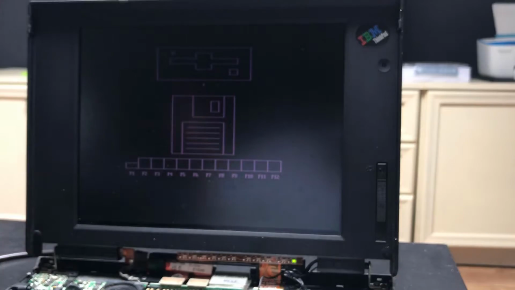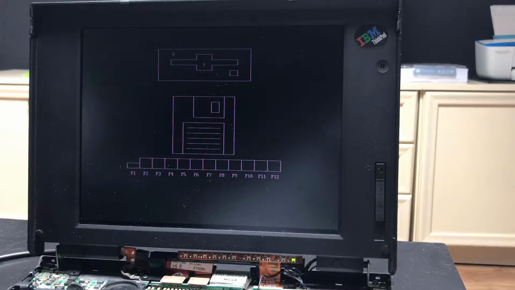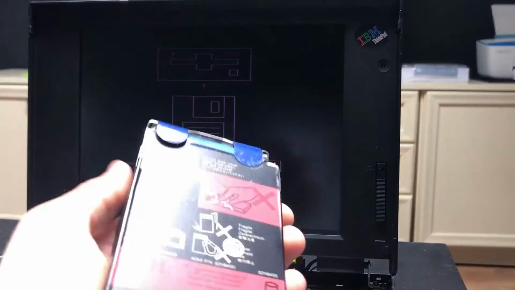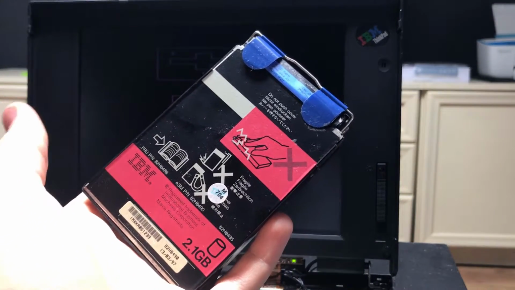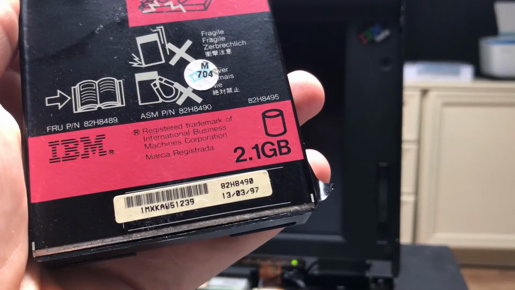I have a Windows 95 boot disk on this one. And I also have a hard drive with fresh Windows 95 that comes from another ThinkPad with a hefty size of 2.1 GB. But for now, I'm going to pop in the floppy.